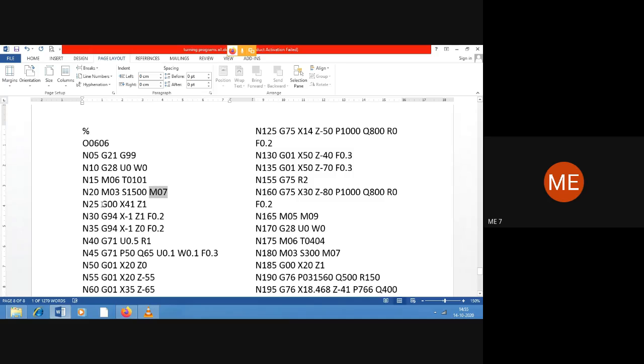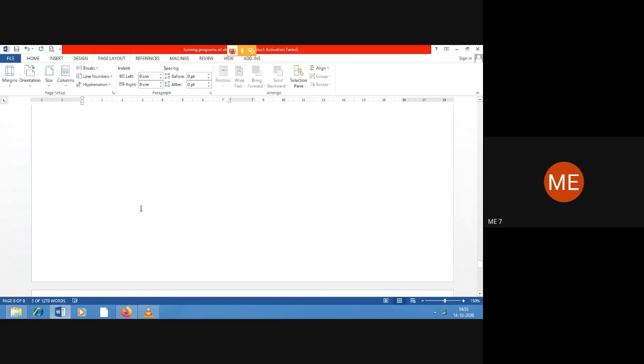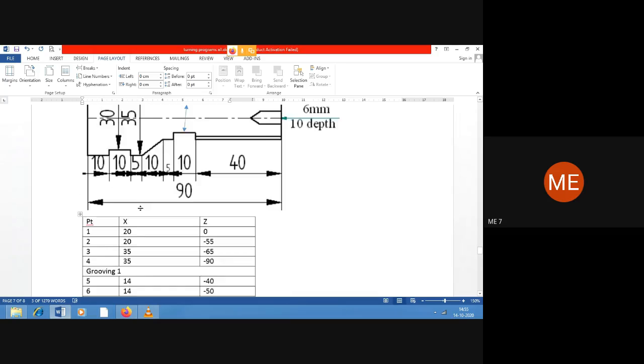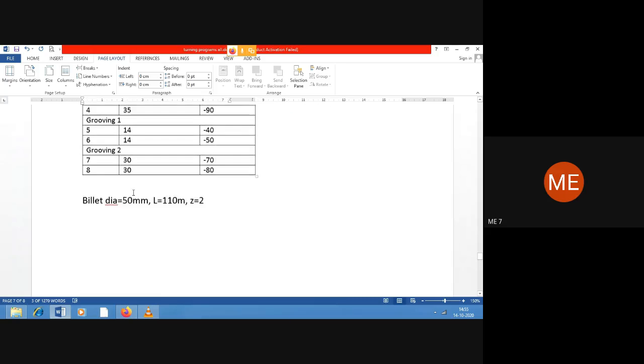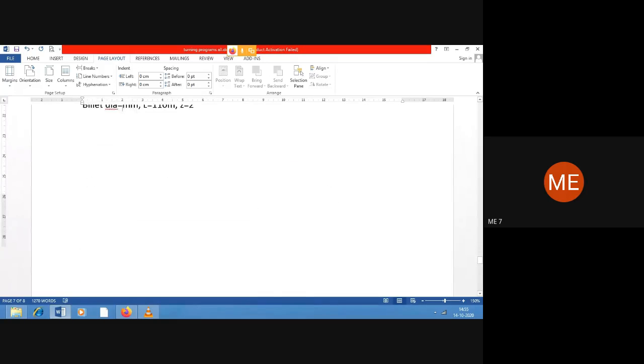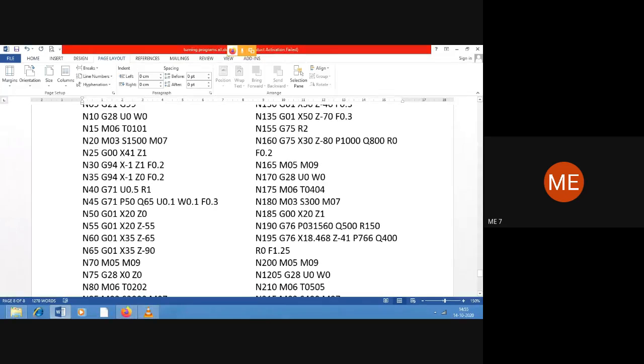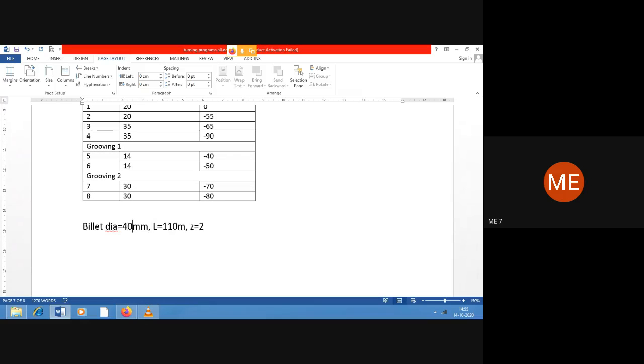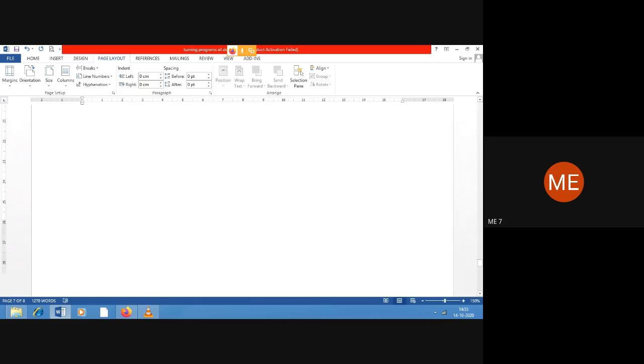Yes, so first we'll get the tool to the portion nearest to the workpiece. So G00 X, how much is the diameter that I've taken? The billet size, let it be as, it's 35, and here I've taken 41. So let the diameter be 40. Okay, billet diameter 40.